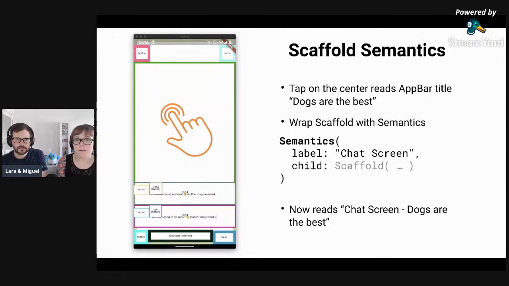When you use Talkback and you tap on the center of the screen, it will read the screen title, which is, in this case, dogs are the best. But this is not enough information for the user to know what's happening on the screen. They need to have more context. So to fix this, we wrap the scaffold with the semantics widget and we add another label. Now when we tap on the screen, the reader will say, chat screen, dogs are the best. And they have now more context. They understand what they have. Yeah, it's adding more context to the app bar title. Yes, exactly. It's giving more information about what they have in front of them.